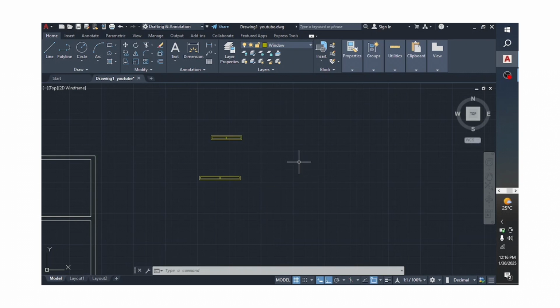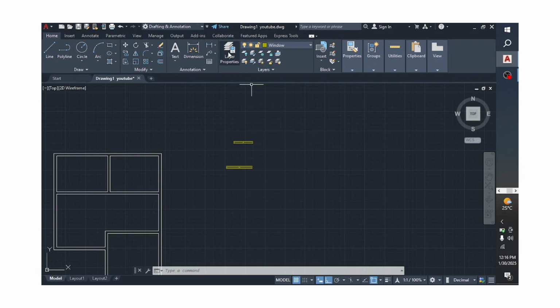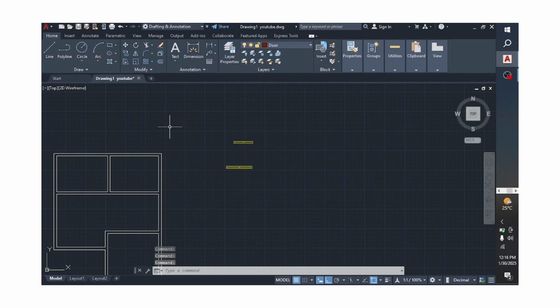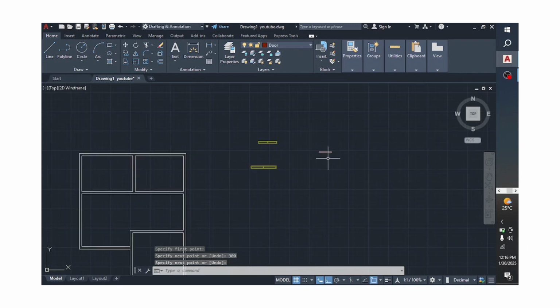The next thing that I'm going to do, I'm going to draw our doors. Remember, right now the layer that is active is the window layer. So for me to make the door layer active, I'll go back to layers and double click on the doors to make the layer active, and then I close. Then for me to draw the doors, I need to draw a line, specify the first point, and then we usually use the width of the door, which is usually 900, so I'll draw 900 and press enter.